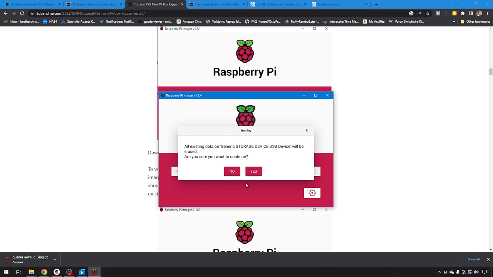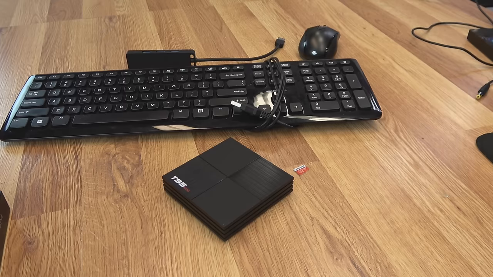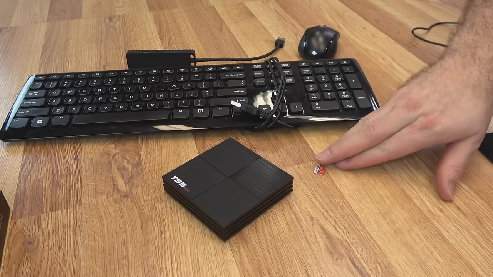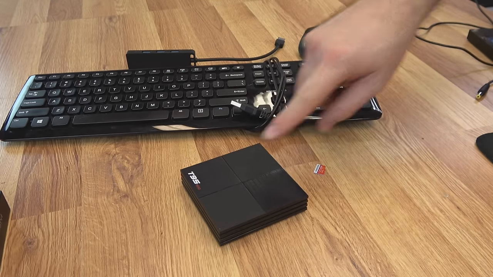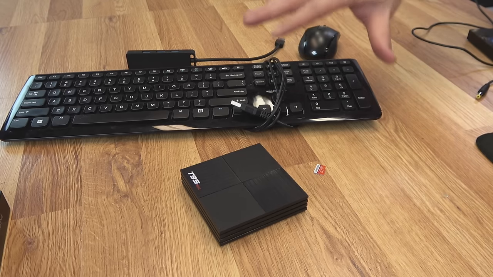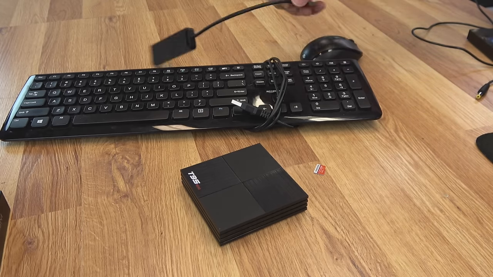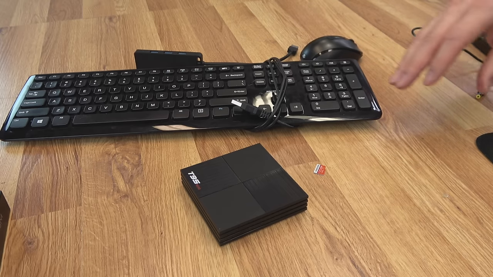It is going to delete everything that's on that card. So we have our image on our SD card, and this is really the only special sauce that we have to know to get this to work. But I highly suggest that you grab a keyboard and a mouse and a hub so that we can use all this at the same time.